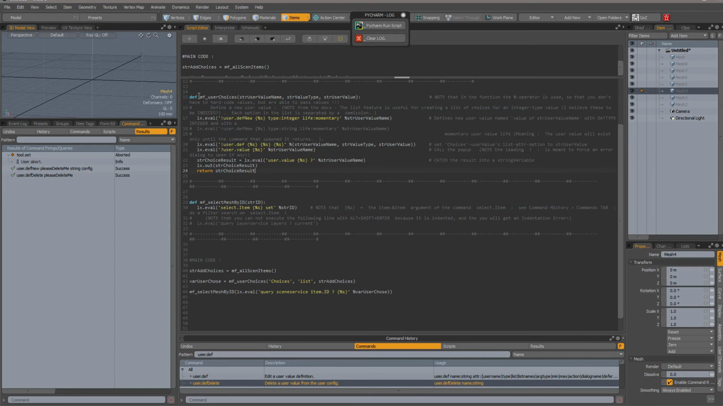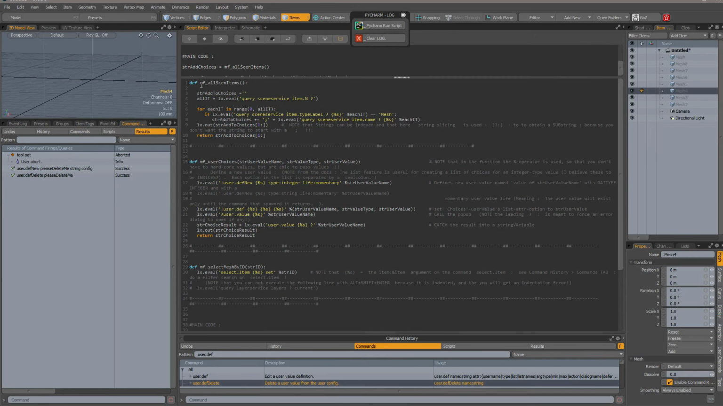So the function is called mf underscore, and I use mf underscore as a shortcut for my function, so that I know it's something that I have created myself. So mf underscore user choices, and as said before, I'm passing the strings choices list, and then the string that has been created by the definition mf all scene items. So it's a list of all scene items separated. No, it's not a list, it's a string of all mesh item names separated by a semicolon, as I've explained earlier.